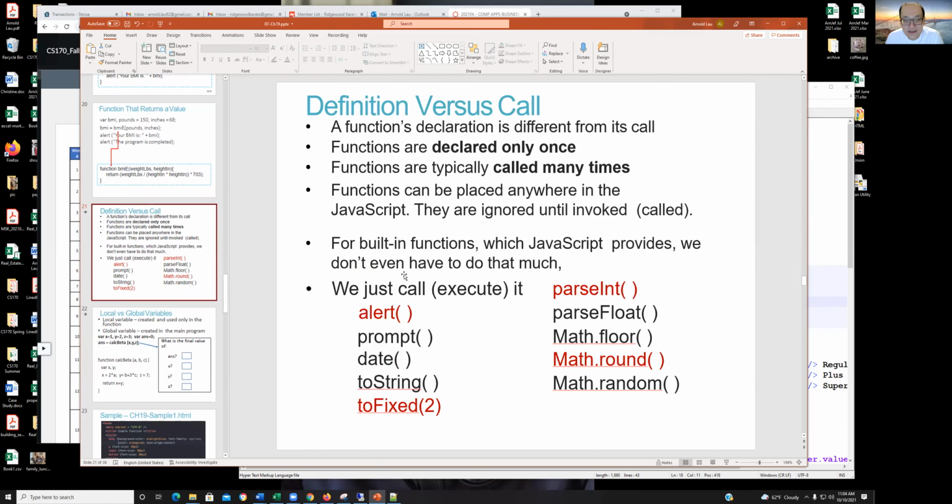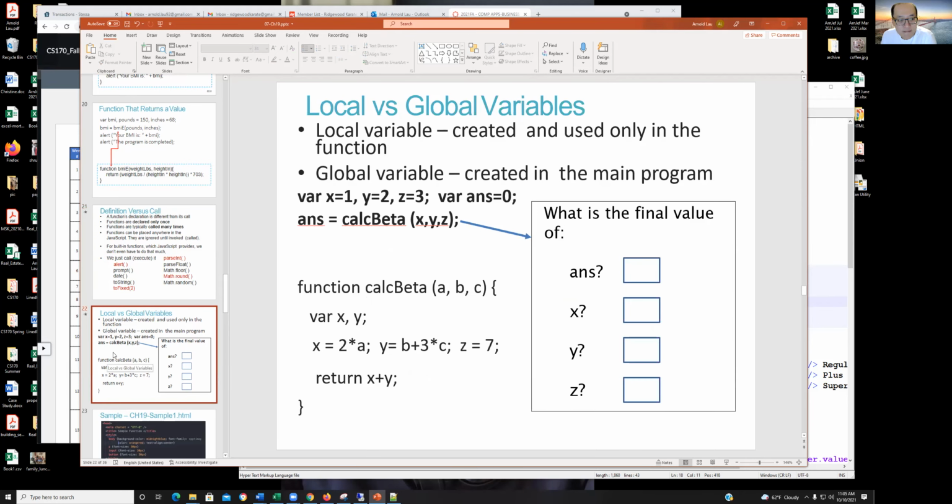These are just some more examples of functions. And a couple of different points about it being declared. You only declare a function once. You're not going to declare it multiple times. That's one of the benefits of a function. And then you can call a function many times. That's how you get reuse out of it.